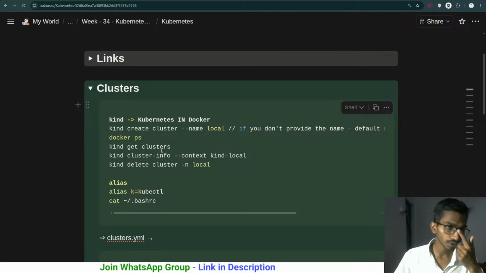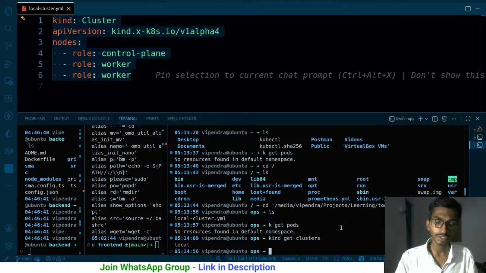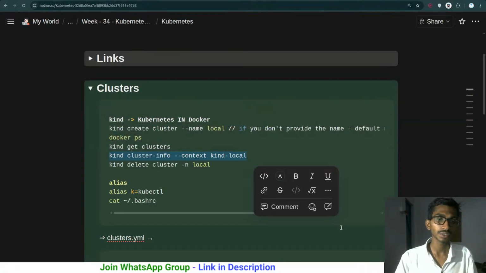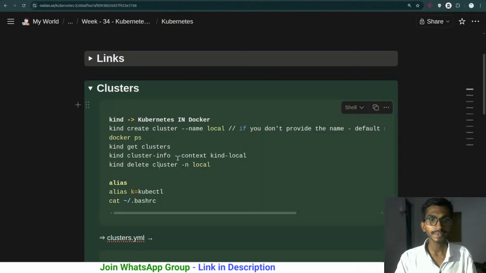Docker ps we already know, it simply gives the list of all the processes running. Kind get clusters will give you the list of the clusters that you have locally. You can know more about the cluster once the cluster is running. In our case, we have a cluster running. Kind get clusters, we have this cluster running. So kind get context, I hope that's the one. Kind cluster info, actually. Cluster info. By the way, whenever you create the cluster, you automatically get this particular command, so that's fine. Context is going to be local, that's the name of the cluster.